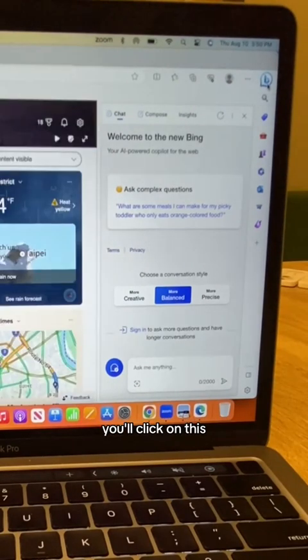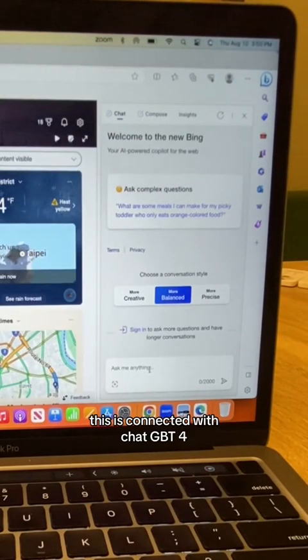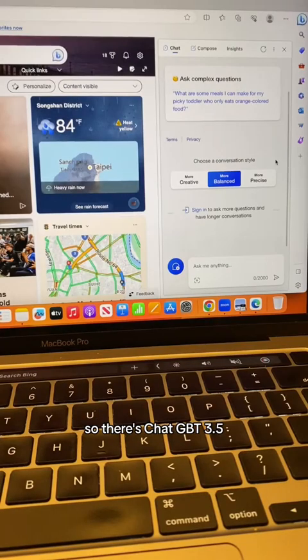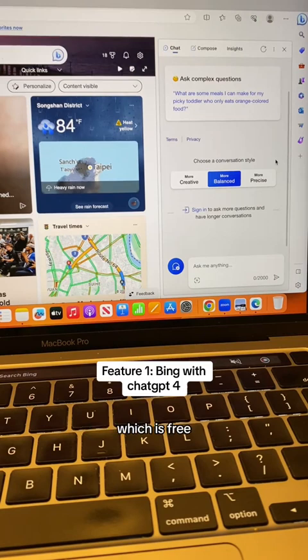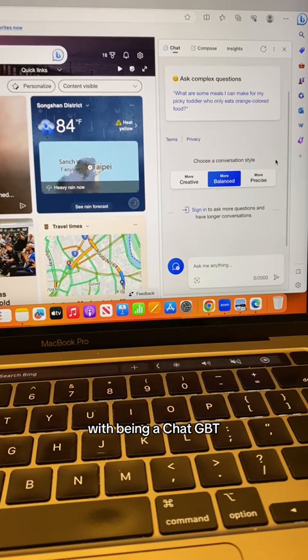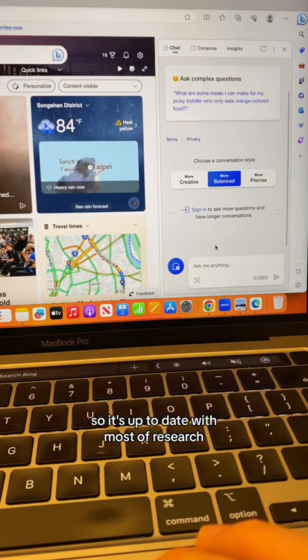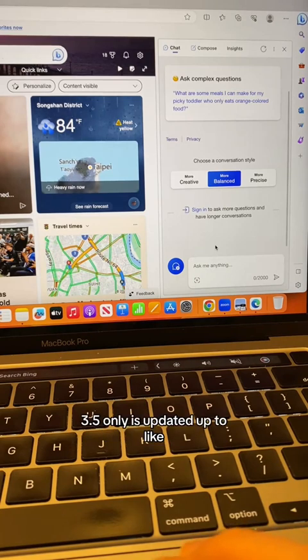The first one is you'll click on this and it has Bing Chat. So you can ask it anything. This is connected with ChatGPT 4. If you didn't know, there are two different types of ChatGPT. There's ChatGPT 3.5, which is free, and ChatGPT 4, which costs $20 a month, but it's completely free with Bing ChatGPT. You can ask it anything, and it's connected to the internet, so it's up to date with most of the research, because ChatGPT 3.5 is only updated up to around 2020 or 2021 with its data and information. So this is more accurate for you.